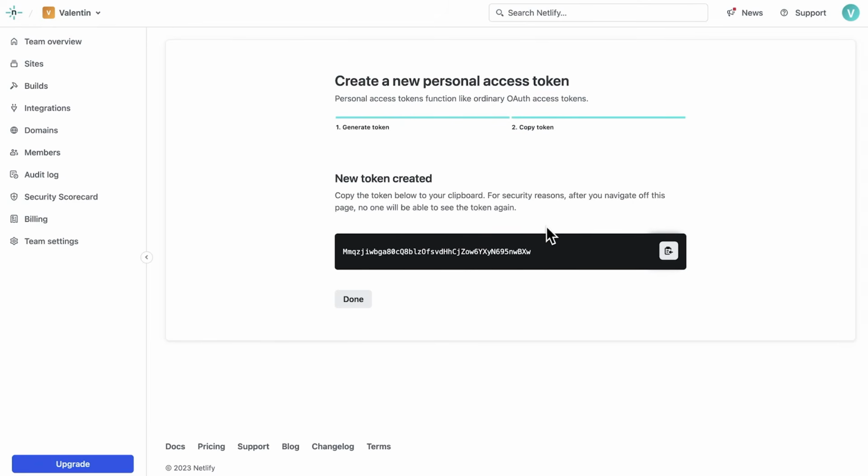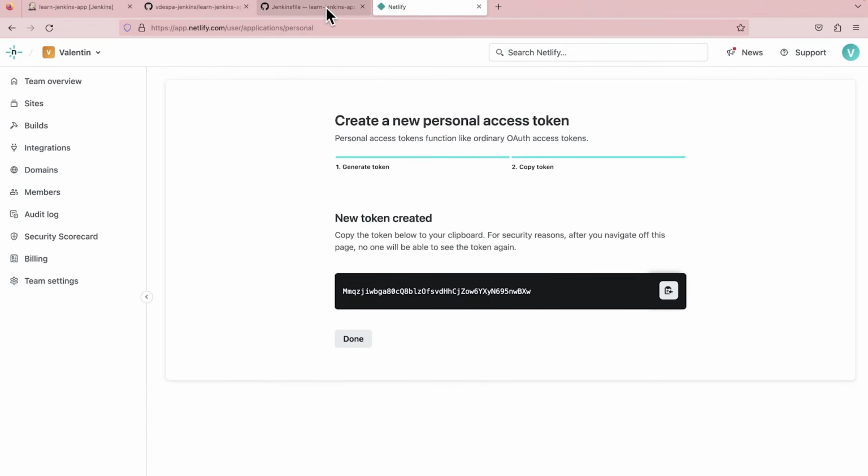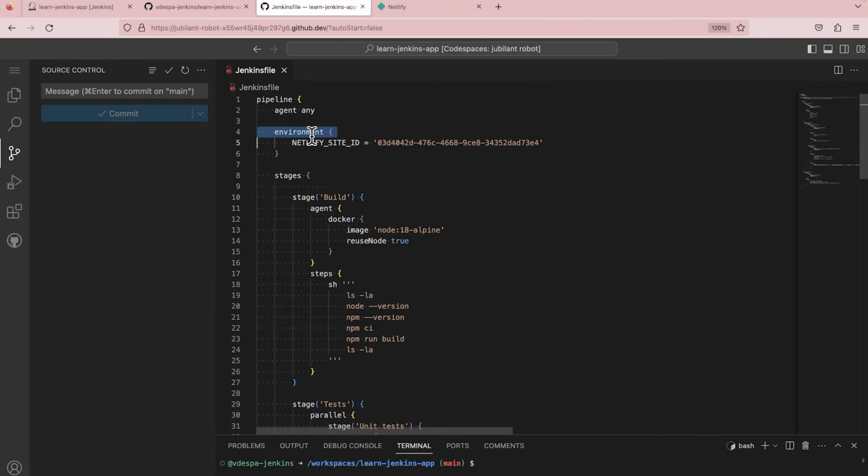Now, how can we use this in Jenkins? Should we go to our Jenkinsfile and define another environment variable? No, absolutely not. We never store secrets in a Jenkins configuration. Secrets have their own place in Jenkins, and as a next step, we're going to go to Jenkins and securely store this credential.